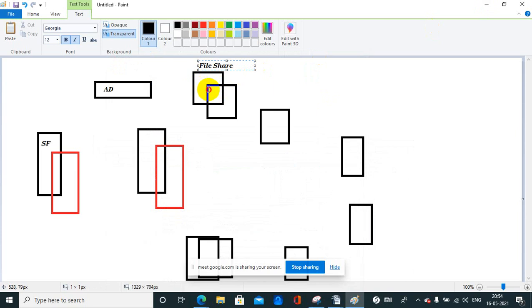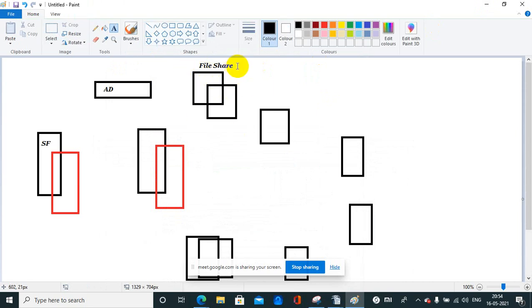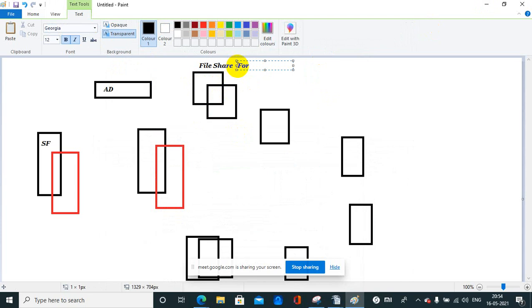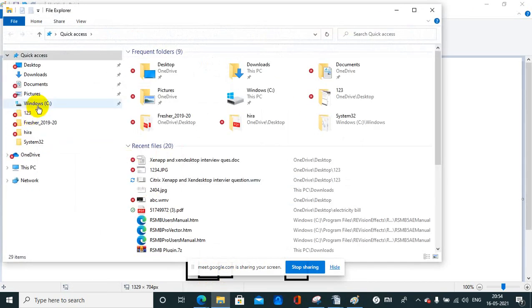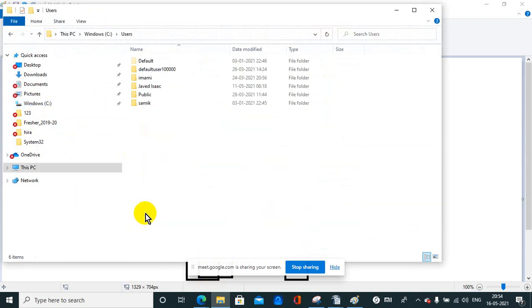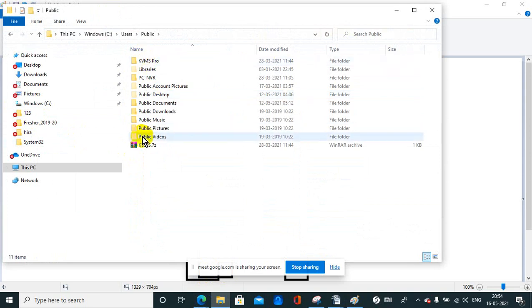Okay, this is your file share, the file share for user profiles. A user profile is the same as if you go in Windows, Users. Whatever user is logged in, their profile is created in the profile location, and from there all the applications to which the user has access, as well as documents, desktop, downloads, music, all folders are there in the profile.